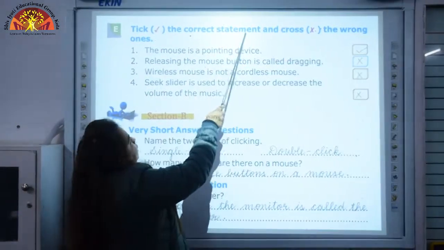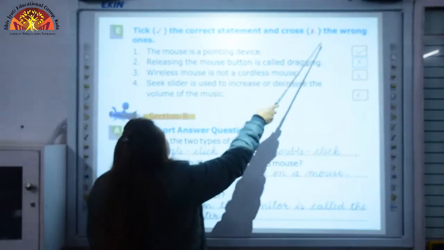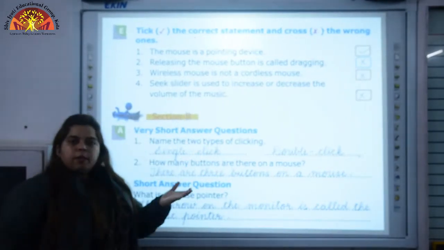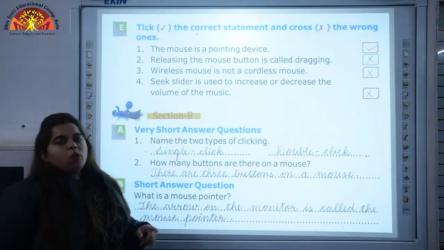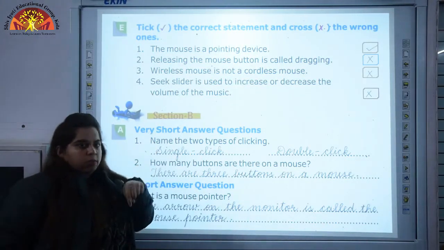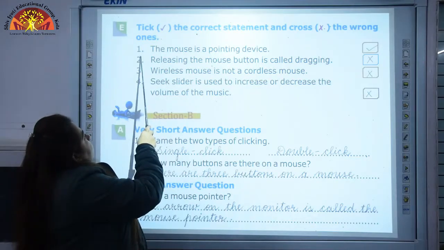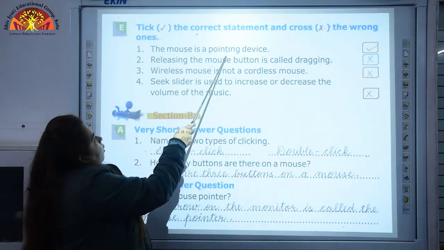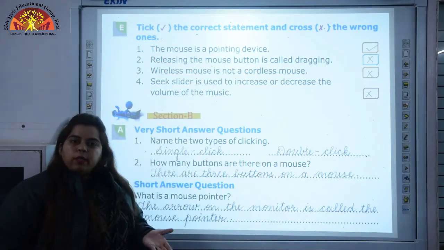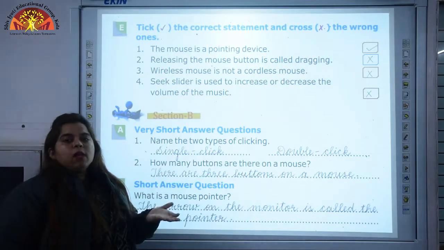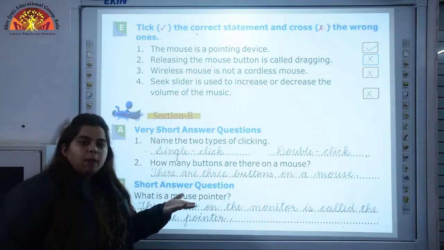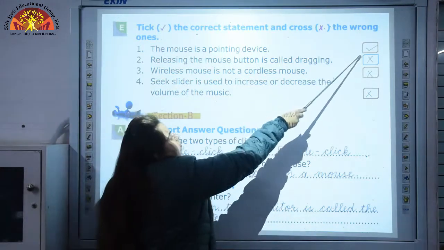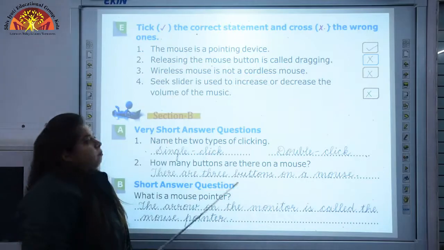Tick the correct statement and cross the wrong statement. If the statement is correct, then we have to tick it, and if it is wrong, we have to mark it with a cross. Number 1, the mouse is a pointing device. Is the mouse a pointing device? Yes, the mouse is a pointing device. It helps us to point at things on the computer. So we will mark a tick right over here.